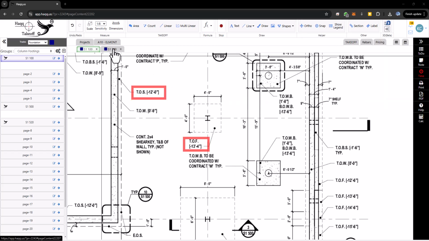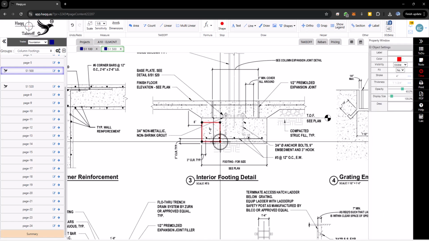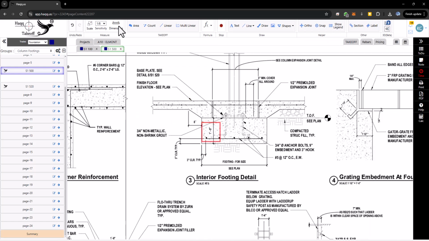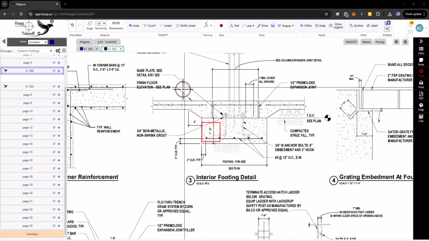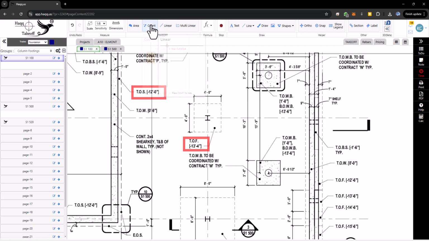Let's go to page 500 and check the typical interior footing detail. As you can see, the thickness of the footing is 1 foot. Now we can create our count element. Let's go back to our takeoff page, click on the count takeoff tool, and start filling out the form.